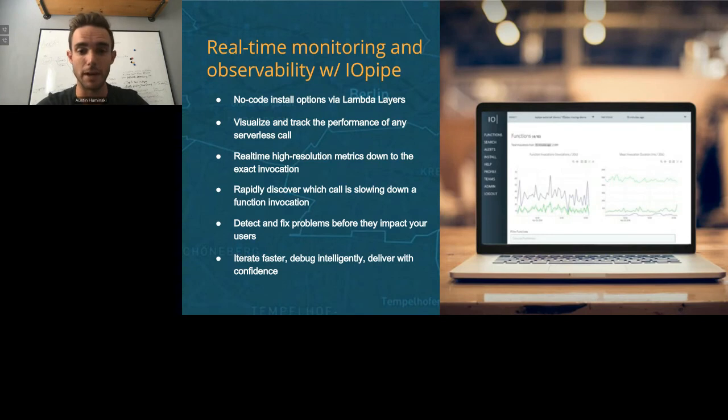So here enters IOPipe. IOPipe helps track, monitor, and visualize every single one of your invocations in your serverless apps, all in real time. Once you have some invocations in your functions, within seconds you're going to be able to see those within the IOPipe dashboard. And we aggregate only on read, not on write, meaning that we don't sample any invocation information. So we store every single invocation. When it comes time to debug and find that needle in the haystack, you'll be able to drill down exactly to the invocations that you care about.